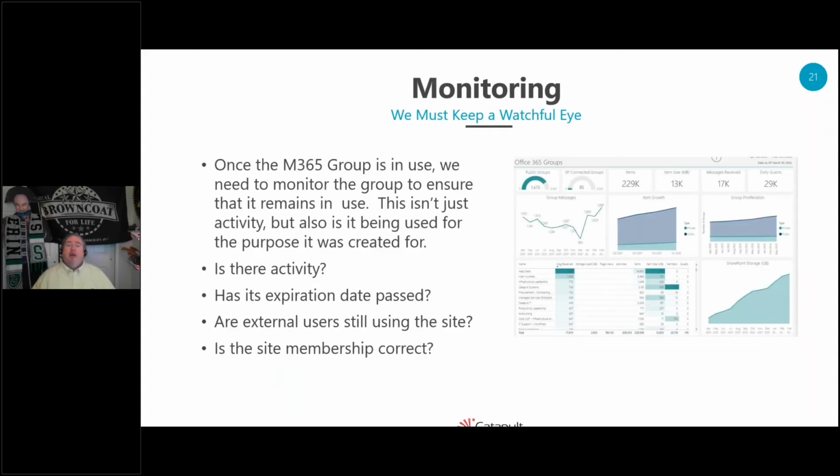Okay. Now the site's been created, right? We had our idea, we went through a request, we've created the site, and now people use it. Well, now's the time where we have to do something that we aren't very good at, and that's monitoring the usage. So when we're monitoring the usage, we're really trying to make sure that that group that was created is actually still being used, because eventually people are going to stop using it.